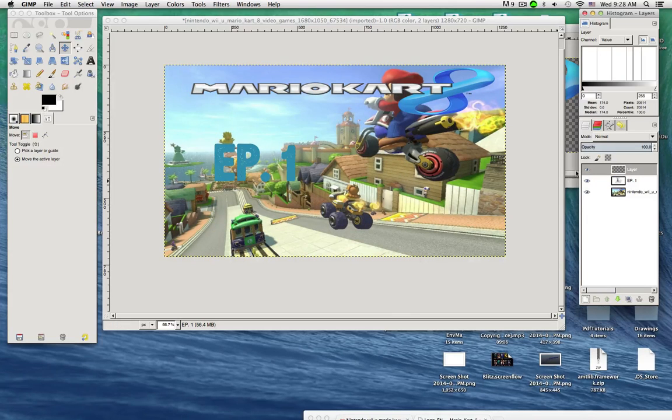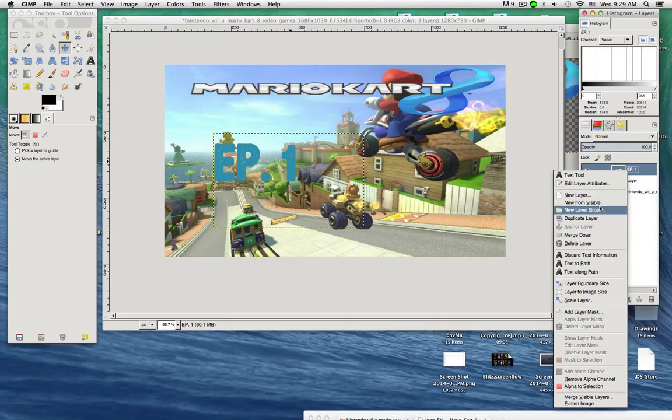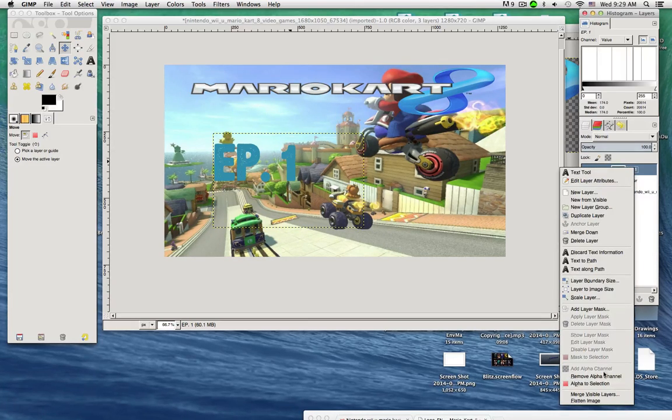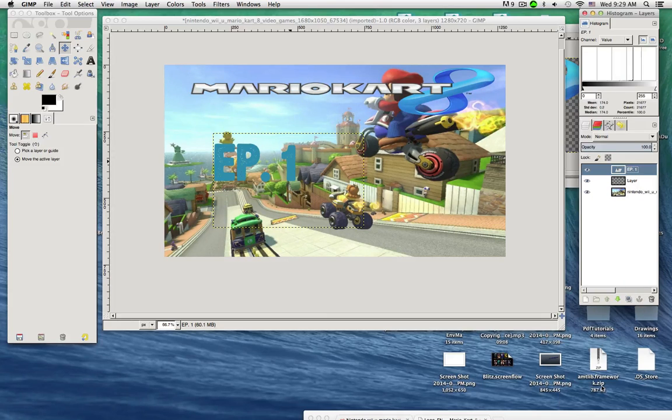That's the best. Right here, drag it right between what your layers should be: background, the layer you just created, and episode 1. Once you have them like that, click on episode 1 or whatever your text layer is, and come down here, actually right click and come down to alpha to selection. That's basically going to trace a line.